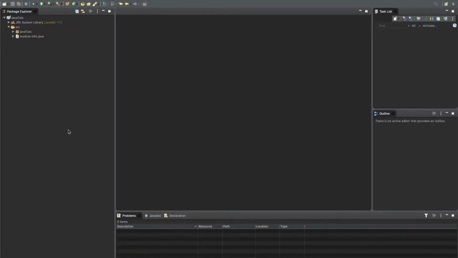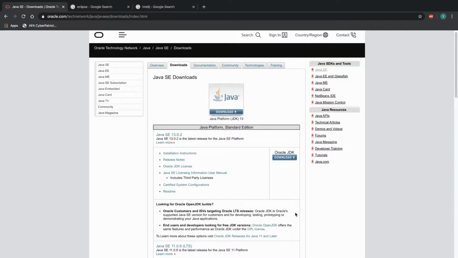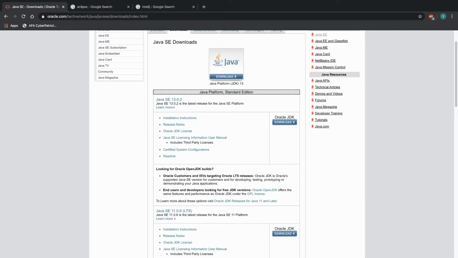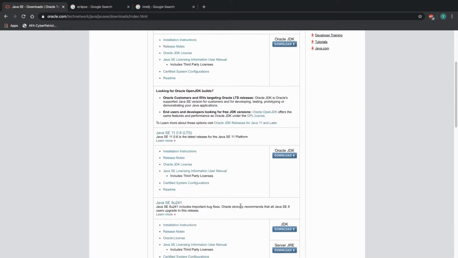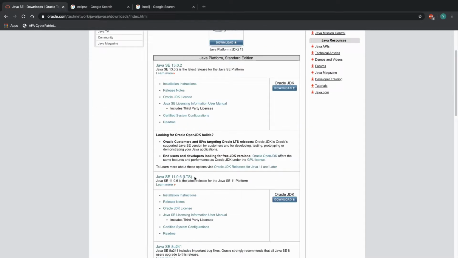So before I get started with the code, I want to talk about how to download Java or the Java development kit so you can actually start programming. You can just search up JDK download in your browser and click on the first link that pops up, and you can see different versions right here. But I would recommend downloading the 11.0.6 because it has long-term support.